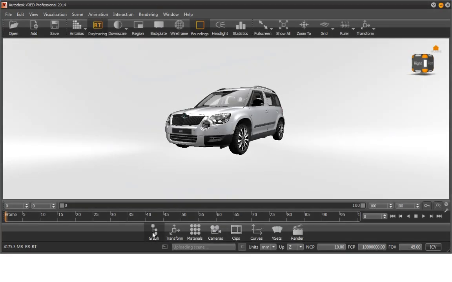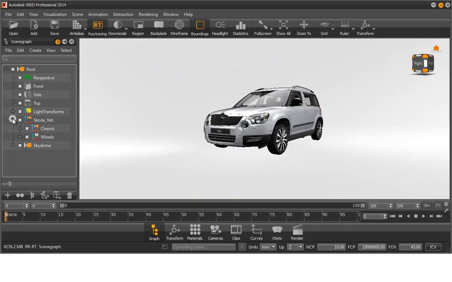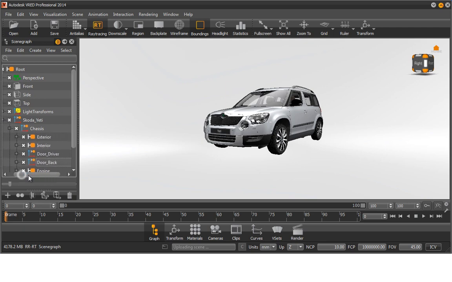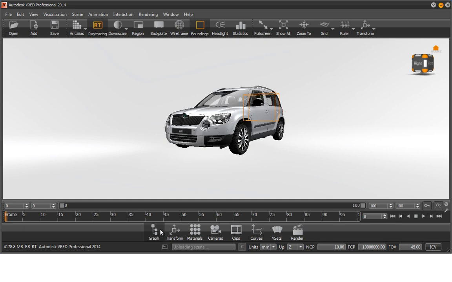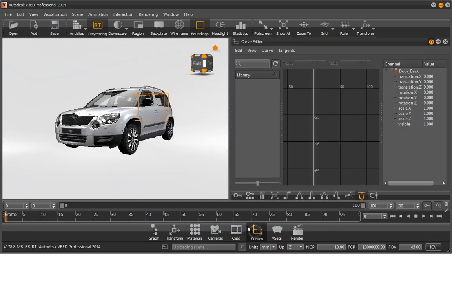Open the scene graph with the help of the quick access bar and select a geometry. Open the curve editor via the quick access bar.